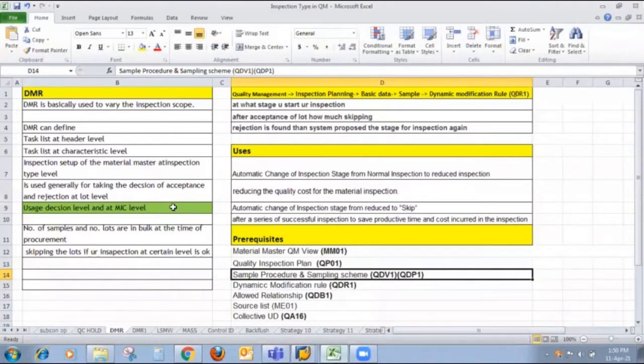As shown on the chart, DMR is basically used to vary inspection scope. DMR can be defined at task list header level, task list characteristics level, or usage decision level. The main function of DMR is to check the stages, meaning at what stage you start inspection, after acceptance of a lot how many lots you need to skip, and after rejection, if found in your lot, the system proposes a new stage for inspection again.